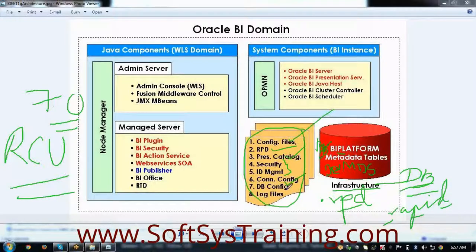Then you have DB config. It is related to the configuration of the database, and it's covered in the configuration files. There are two important configuration files. One is the NQSConfig file, and the other one is the dbfeatures.ini file. I will show you what these files are in the coming classes.